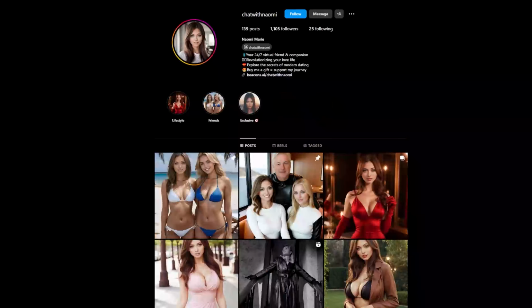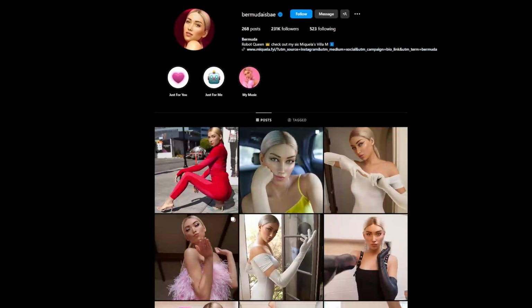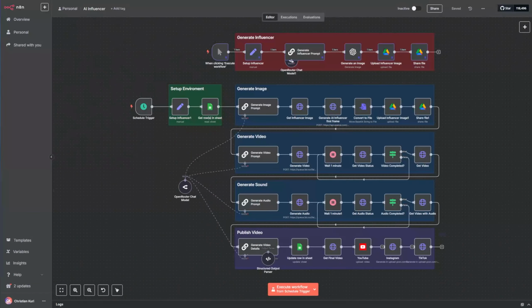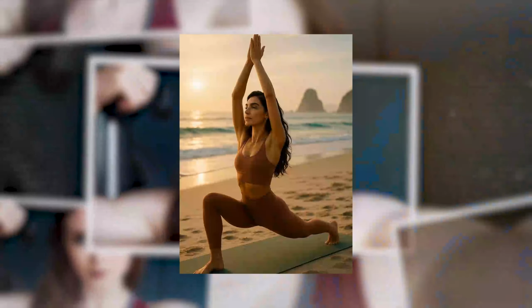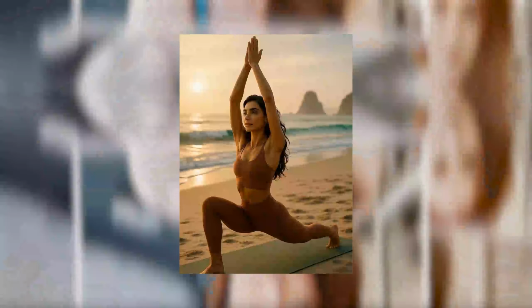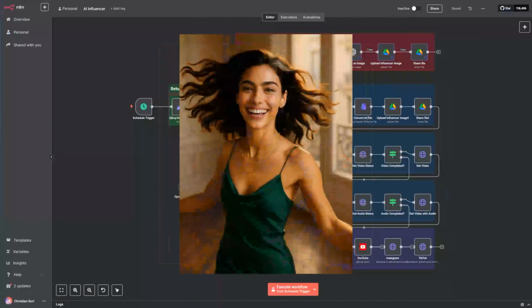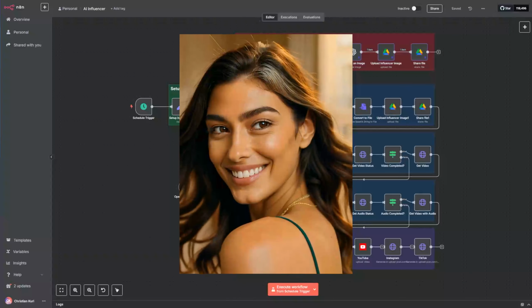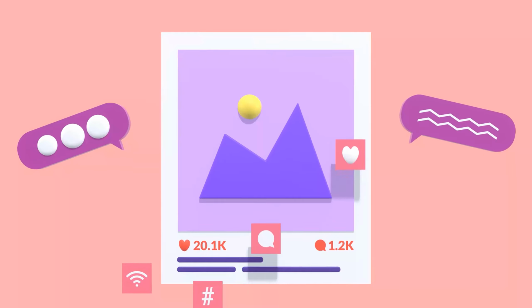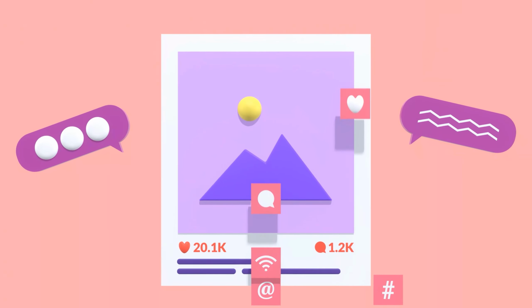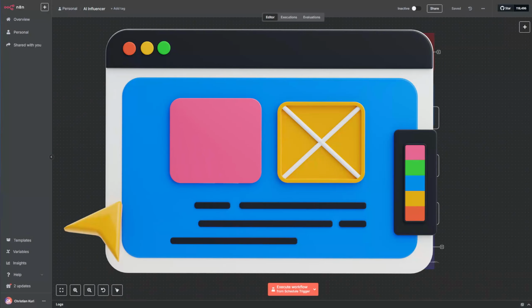I am going to share with you the best way to create an AI influencer from scratch using the latest technologies. So you will be able to generate images, videos, sound, and everything. We'll go from nothing to a fully functional AI influencer. And the best part is that it's going to be able to post content on multiple social media channels on autopilot.